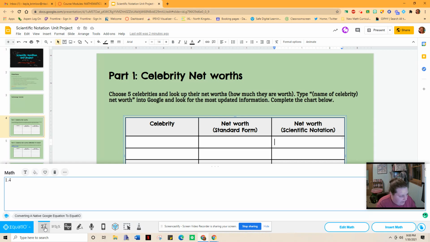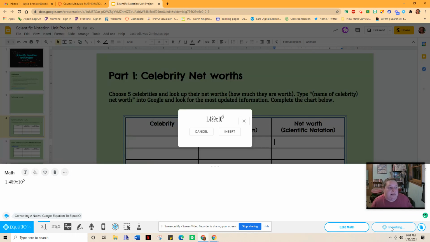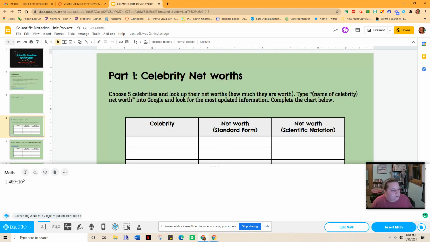So 2.489, I think, or 1, it doesn't matter, times 10. And then same thing, you're still going to hit shift 6, but you're going to notice that caret doesn't show up. So by using the equation editor, you're telling the equation editor to type in an exponent. So when you're done typing your work, you can just click this insert math, which is all the way to the right. And the way that it inserts your math is as a picture.